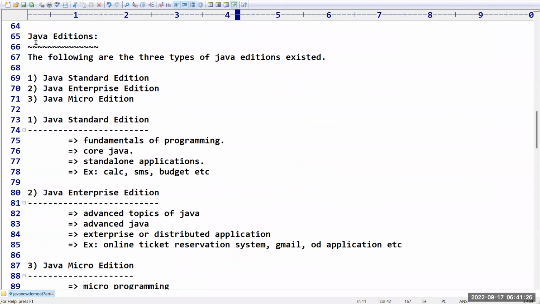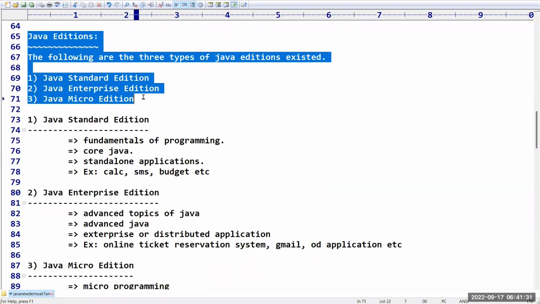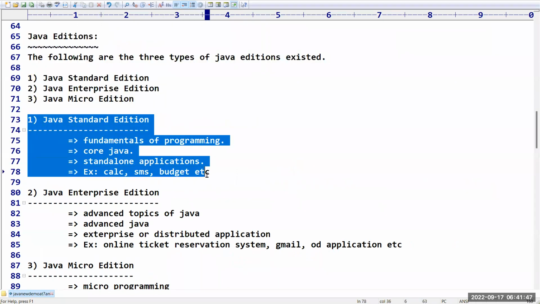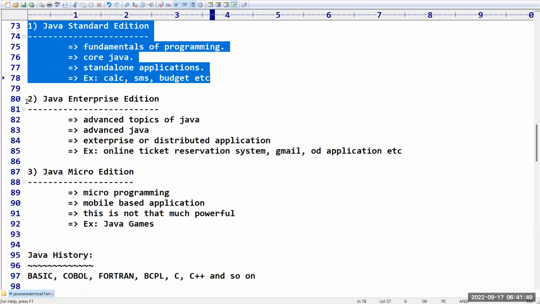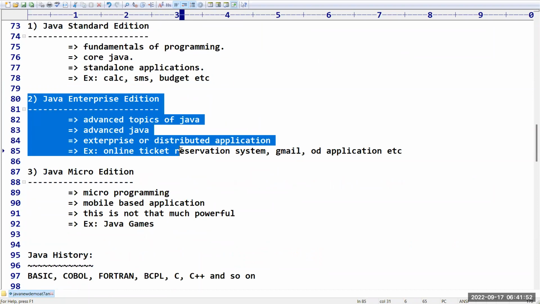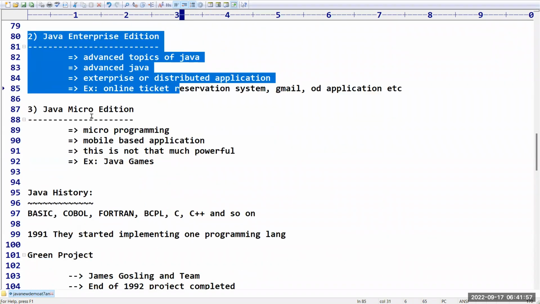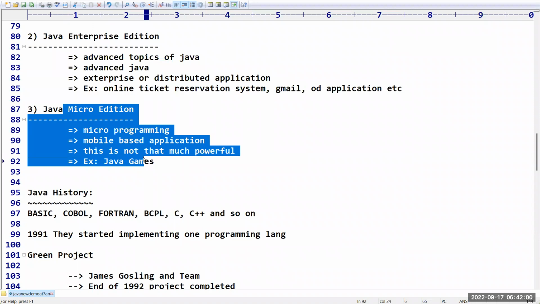And we started our first topic, Java editions. In total, how many editions are there in Java? We have three editions: Java Standard Edition, Java Enterprise Edition, and Java Micro Edition. What is meant by Java Enterprise Edition, and what kind of enterprise applications we can develop, we have seen. And what is meant by Java Micro Edition and how it works, we also discussed, sir.